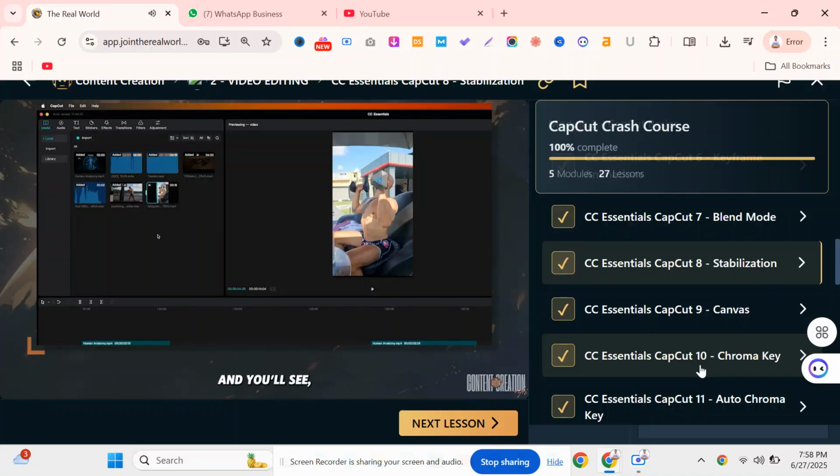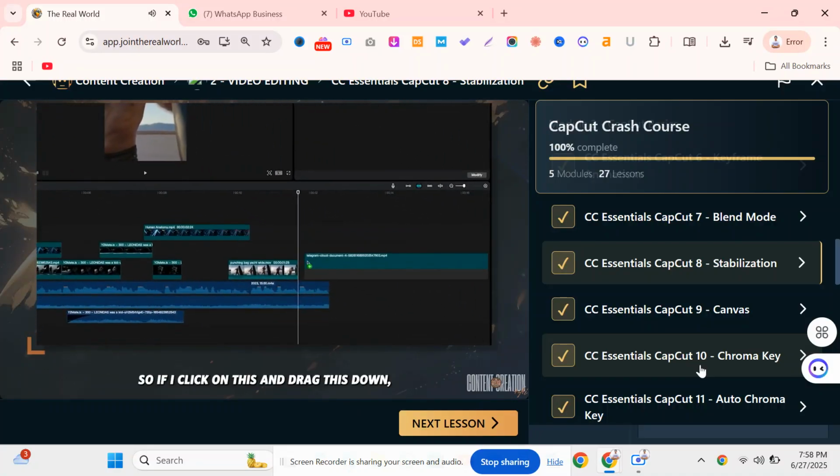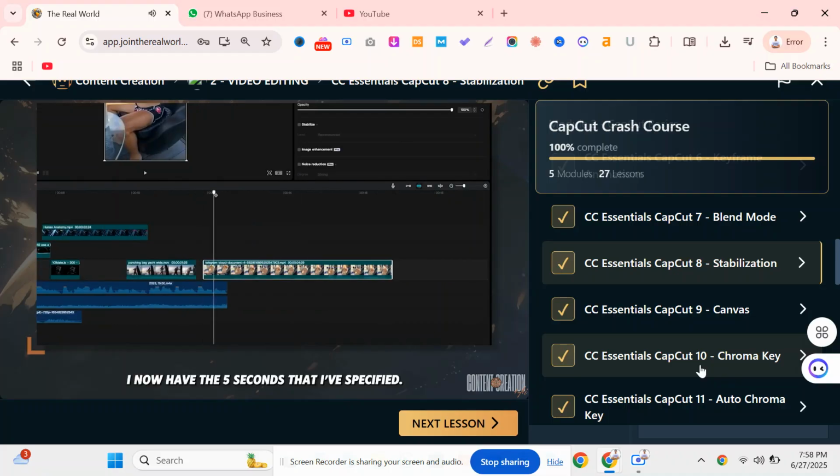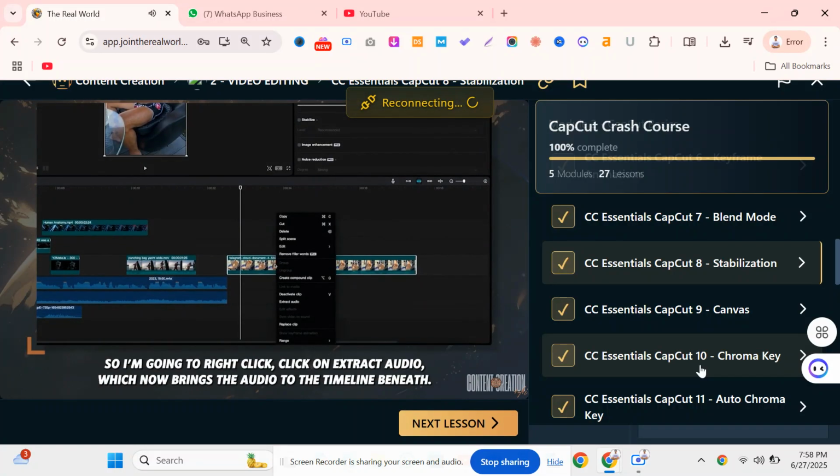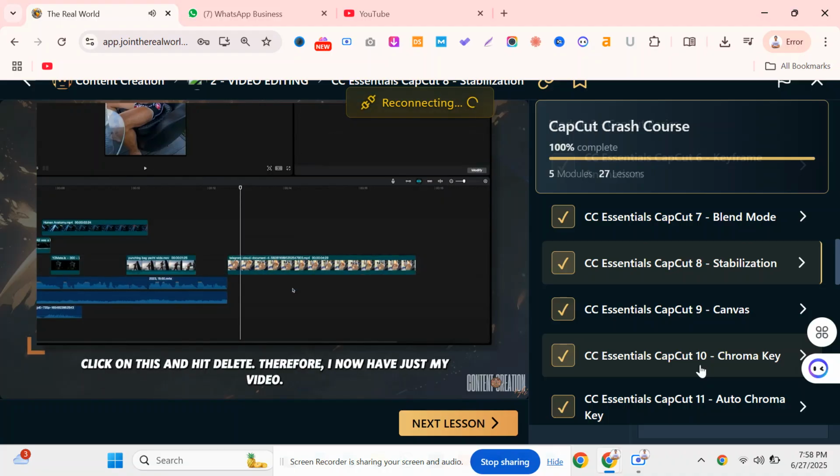I'll let go, and you'll see here clearly in the media player that we've got the full clip, but the highlighted section is of the 5 seconds we've just selected. So if I click on this and drag this down, I now have the 5 seconds that I've specified. However, I also have the audio attached to it. So I'm going to right click on extract audio, which now brings the audio to the timeline beneath. Click on this and hit delete. Therefore, I now have just my video.